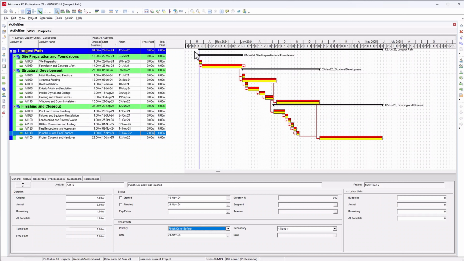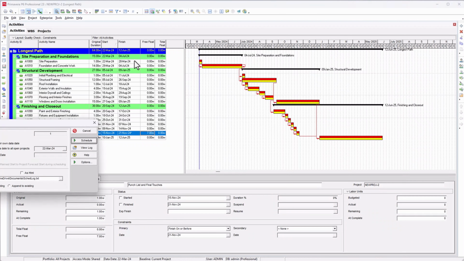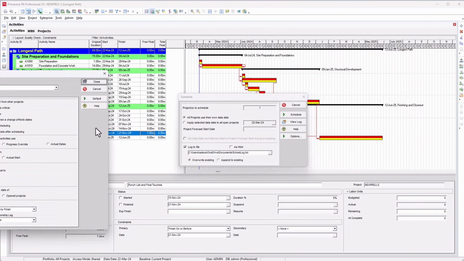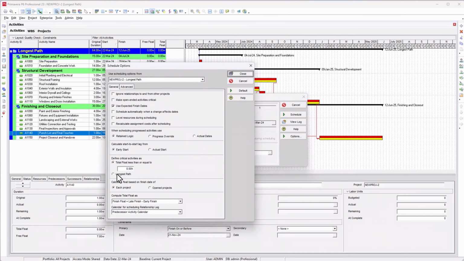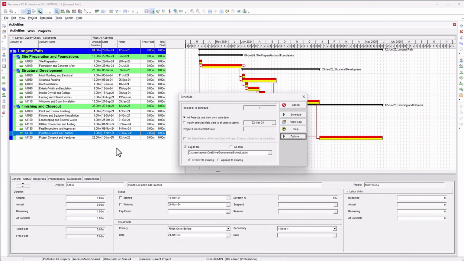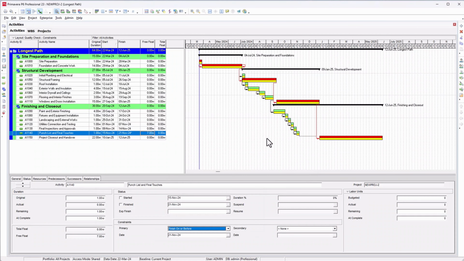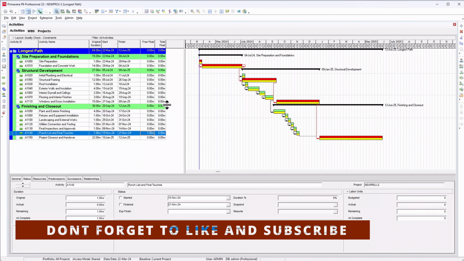Now let's see what happens if we change our scheduling option to longest path. So you go to schedule and go to options, and let's select longest path. Click on close, say yes, and click on schedule. You see what's happening now. The longest path is simplifying things. It is identifying all these single activities that are most crucial to our project end date. If any of these activities are delayed, then the project end date will be delayed.